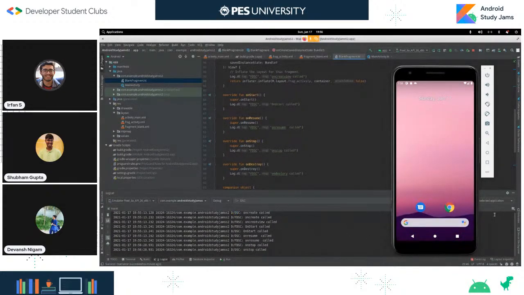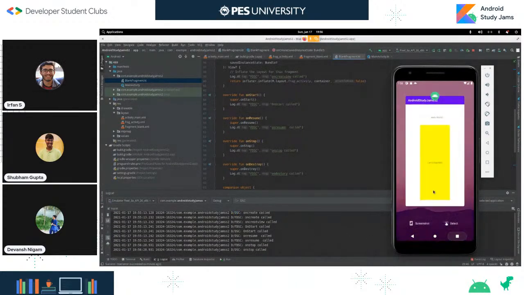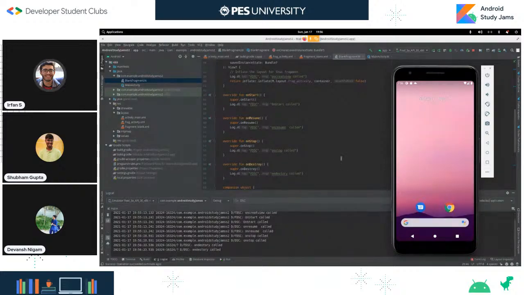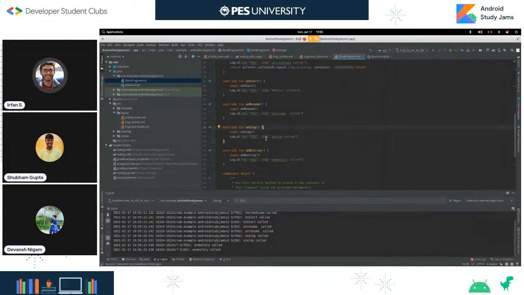Again, when we close it, you can see that onStop is called. Similarly, when you destroy it, onDestroy is called for both. So that was essentially your basic introduction into fragments and lifecycle methods.